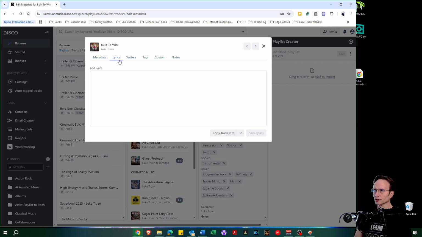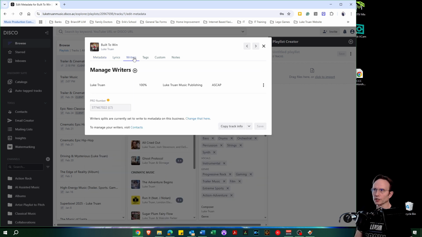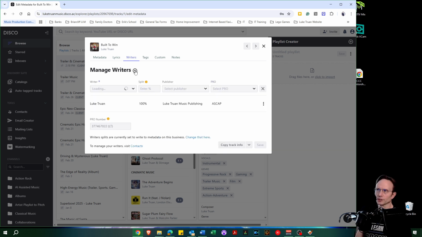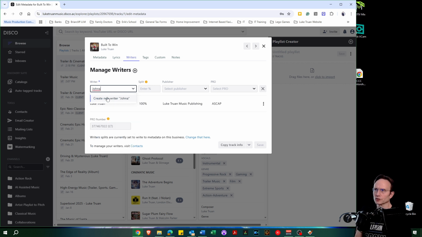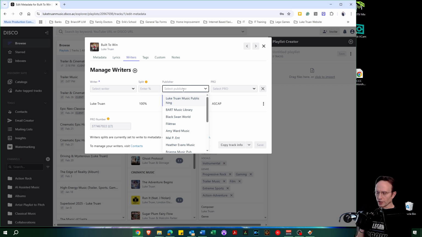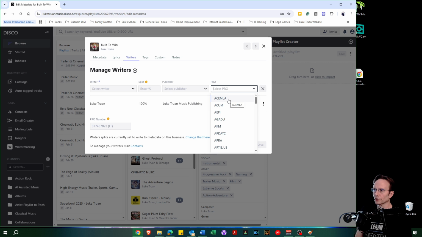Moving on to lyrics, that's very self-explanatory. Drop your lyrics in. Writers, this is where you want to enter the writer splits. If there's more than one writer, you can click on the plus sign, enter their name like this. If they're not already in the system, you can click create new writer, enter the split. If you don't already have their publisher, you can type again, create new publisher, and then enter the PRO, and then click save. This section says PRO number, but you can enter other information like an ISWC number. I like to put my writer IPI again, just so it's listed more than once.